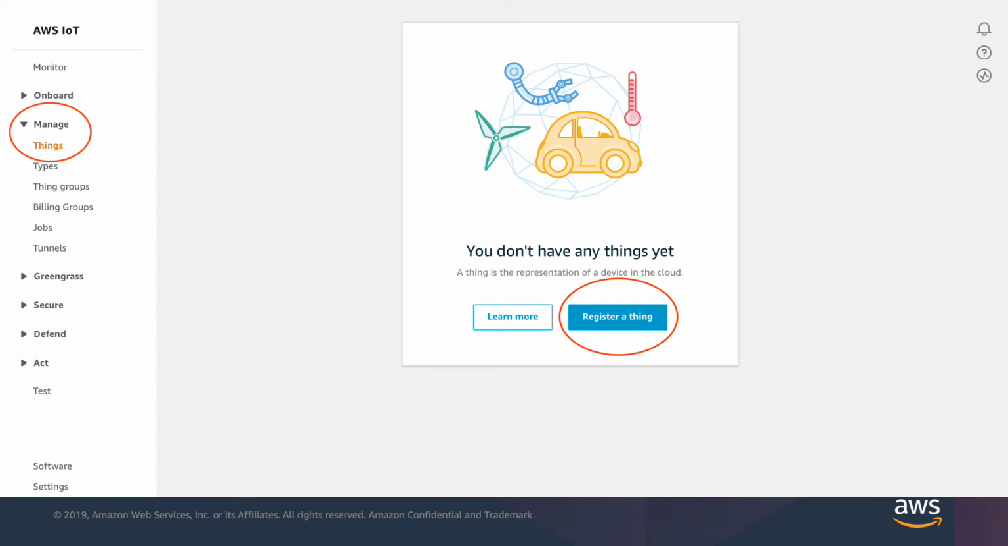And to create a thing, once you go to the AWS IoT console page, you look at the navigation panel on the left, and you choose Manage. It actually highlights that you don't have any things yet on this page, so you can choose to learn more or to register a thing. We're going to click on registering a thing.